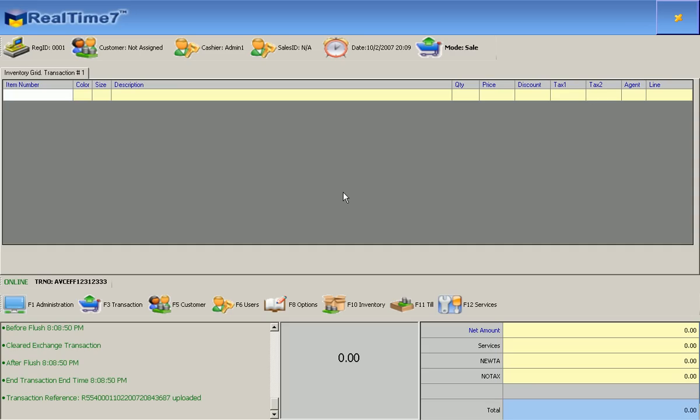This concludes the lesson on how to do an exchange transaction with the original receipt present.